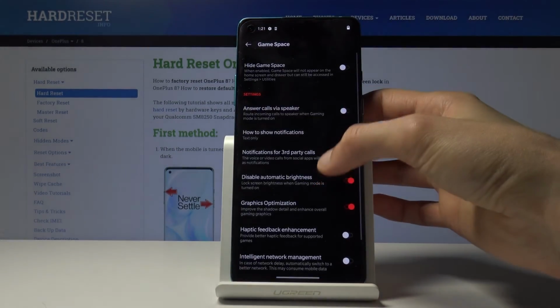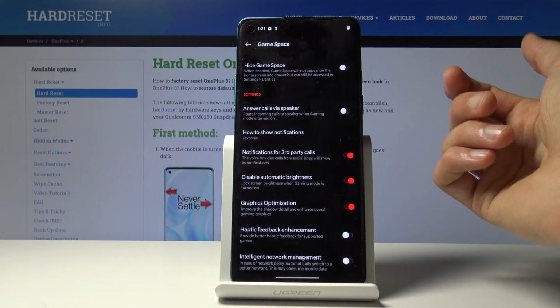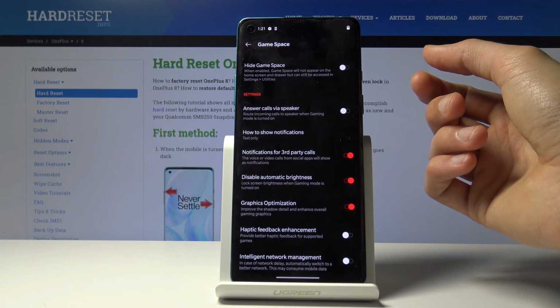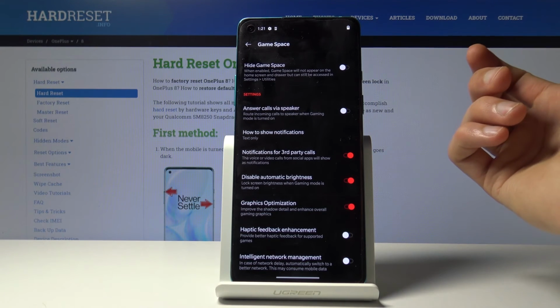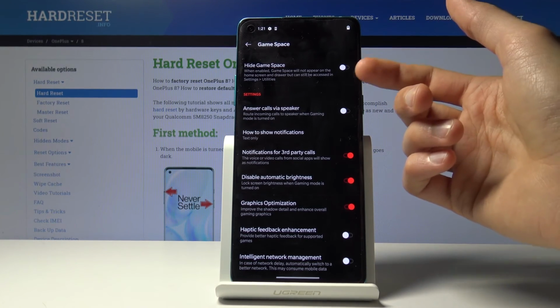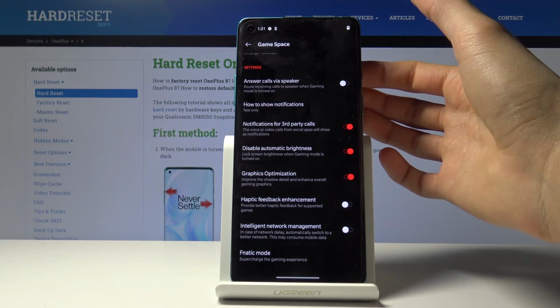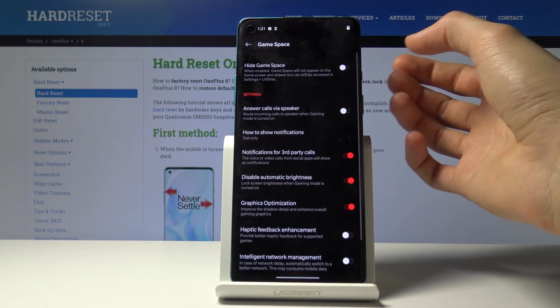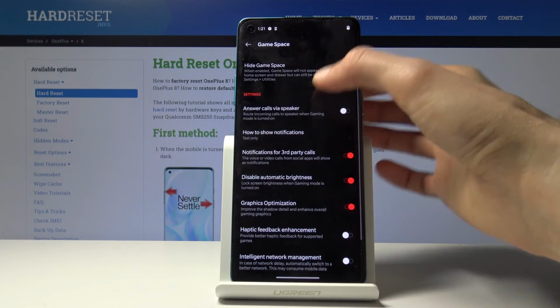And yeah, now here we have additional settings. So this is a fun one, hide Game Space. So when enabled, Game Space will not appear on the home screen and drawer, but can still be accessed in settings utility. Actually, this is not necessarily what I would be looking for. I would expect that there is also a way for you to hide applications, as most of them do have such an option.